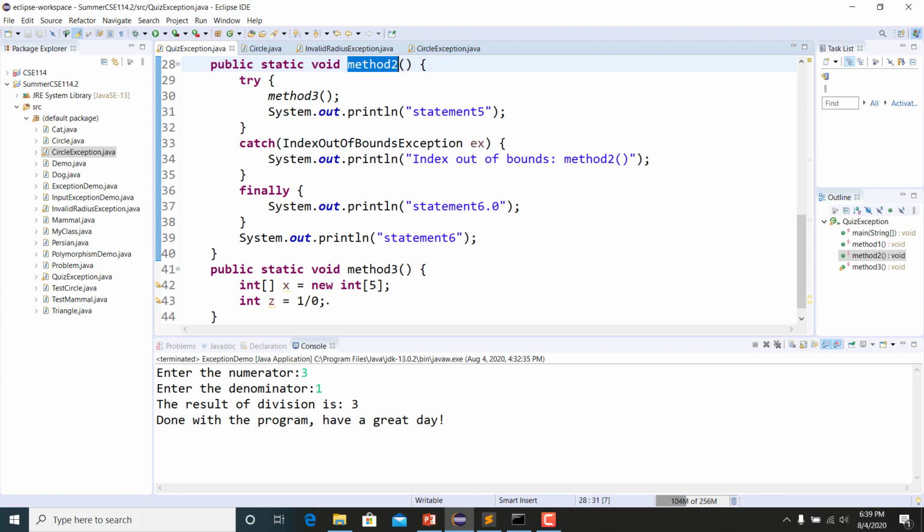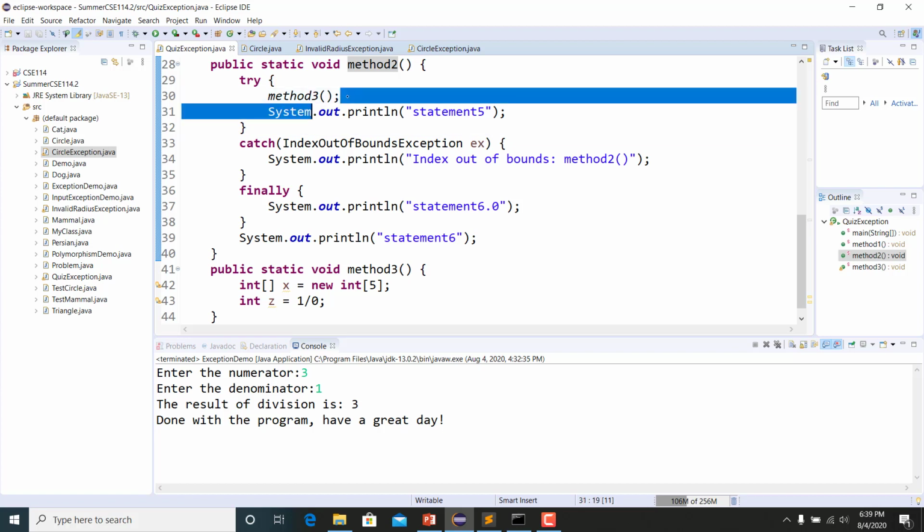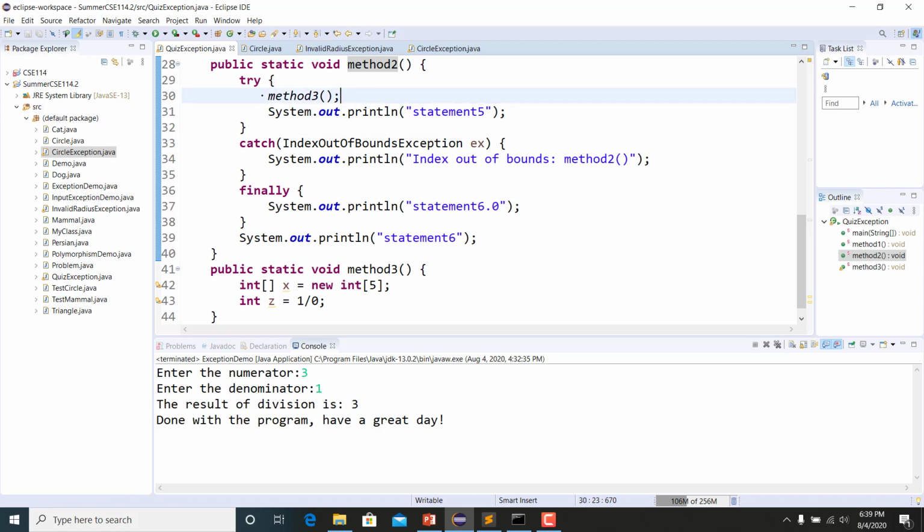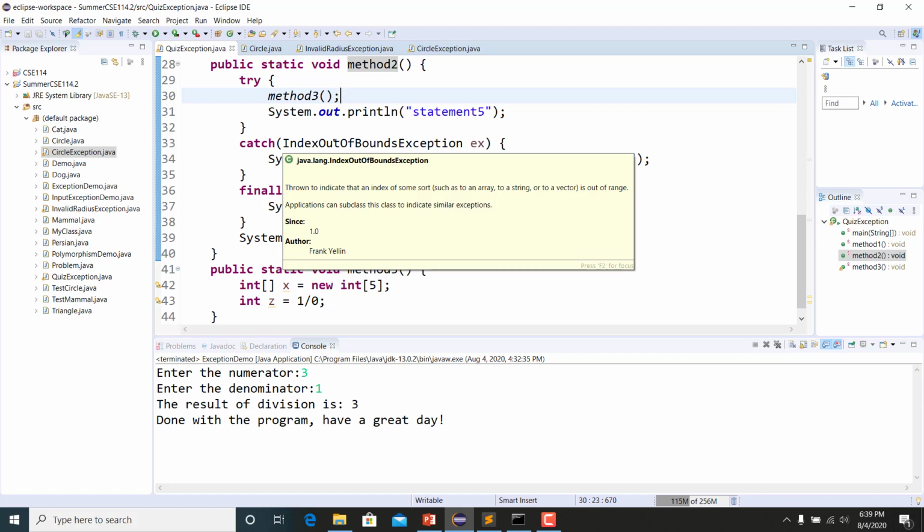So this arithmetic exception that you have here in method 3 would be thrown back to method 2, because method 2 is invoking method 3 right here, and because of the exception on line number 30, the execution will be passed on to the catch block. Because method 3 is throwing an exception, the statement on line number 31 will not run. Instead, the control will be passed to the catch block.